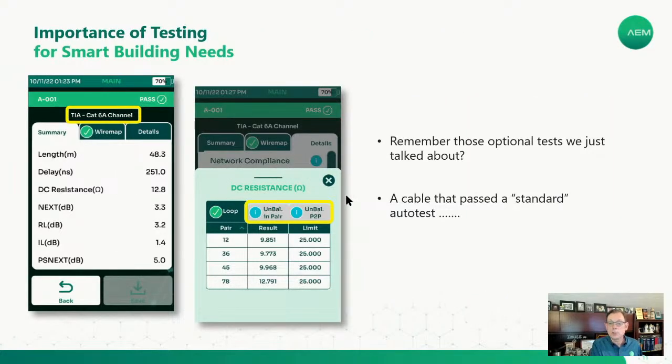So let's talk a little bit about the regular testing and the optional testing when we're doing that resistance unbalance. A normal Cat 6A channel test that we see here is going to take 6 seconds to run, and it gives you all the normal parameters that are required in a Cat 6A channel. We see here we've got the loop resistance, and then we also provide in that 6 seconds the unbalance in pair and the unbalance pair to pair that we're going to talk a little bit about next.